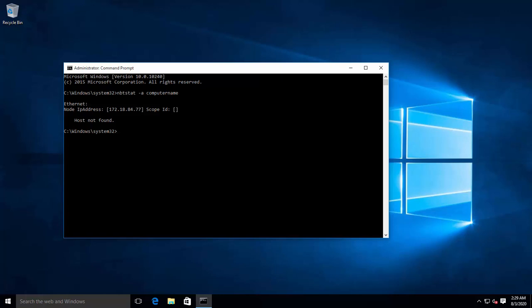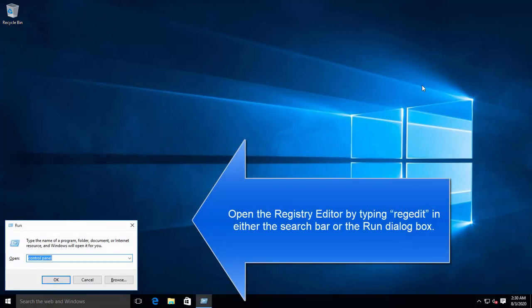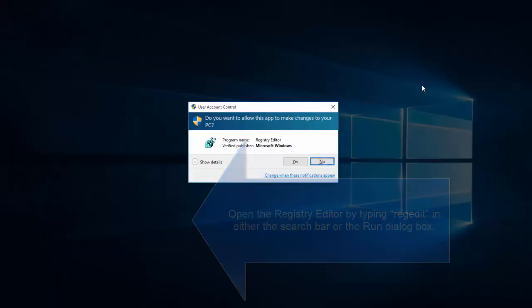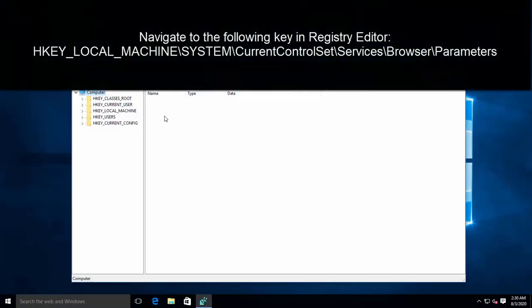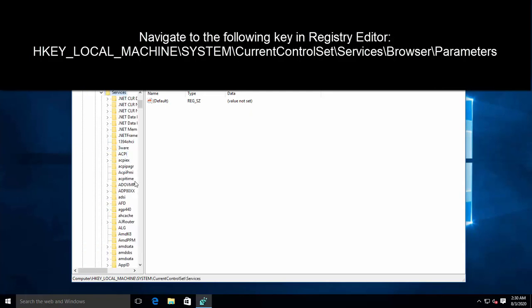We have an article about how you can take a registry backup, and the link for that article is given in this video's description. So going forward, press the Windows and R keys, and in the Run command type regedit. Click on Yes for the UAC prompt. You have to go to HKEY_LOCAL_MACHINE, SYSTEM, CurrentControlSet, Services. In Services, go to Browser.